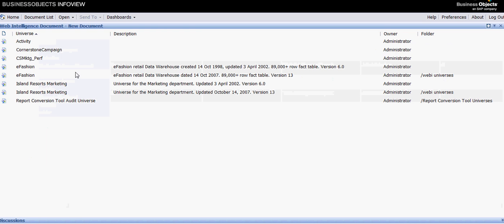Now when I click on the web intelligence document, I have a list of some things which are known as business objects universes. Now we'll cover off business objects universes in another video, but just for now let me say that a universe is something that sits between the web intelligence tool and your data warehouse and allows you to create queries without having to be technical. And it's quite usual when universes have been well designed that you will have one or more universes per business process area.